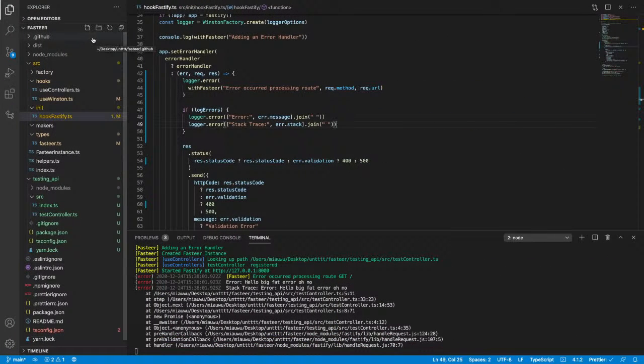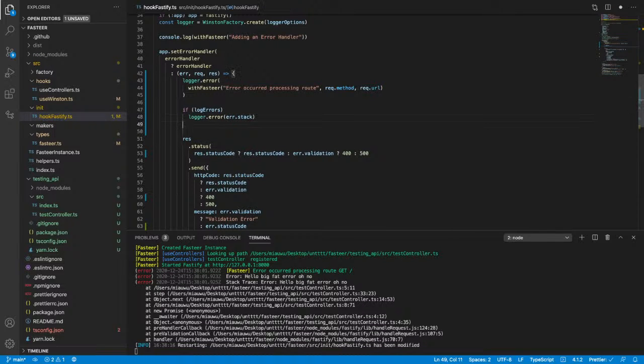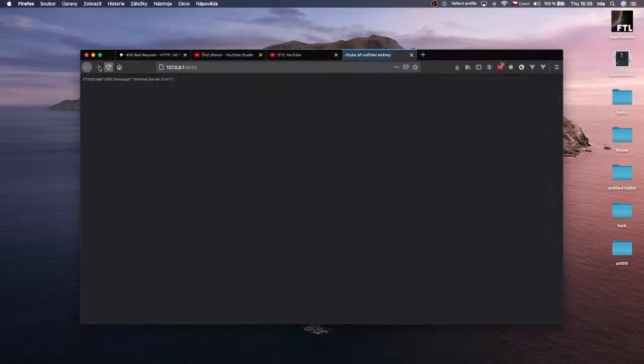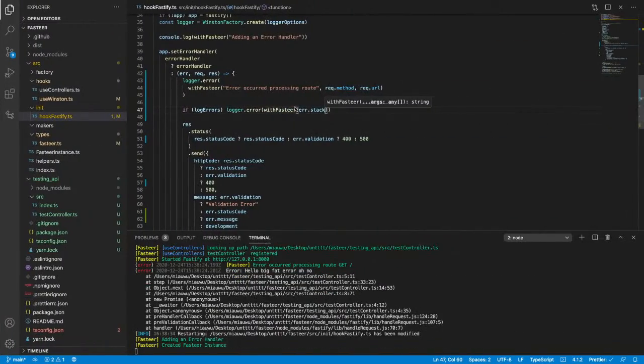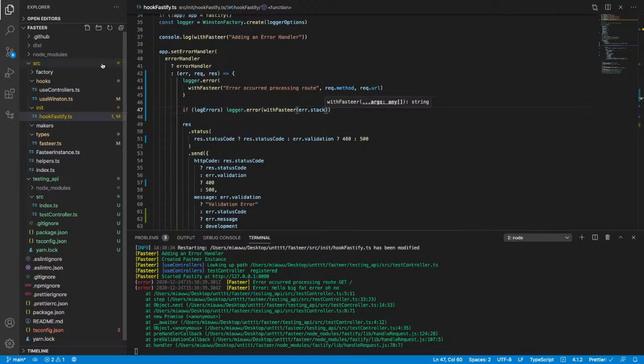Oh. Actually, I can just do error.stack. That's it. That's all I need. Alright, that looks okay. Something wants me to give it away faster. I just do. Okay. That's better.